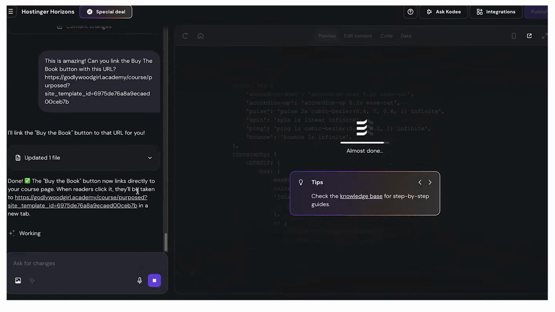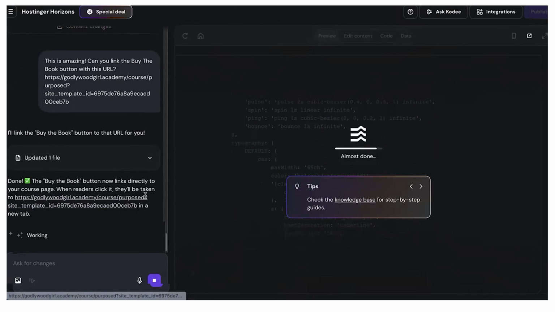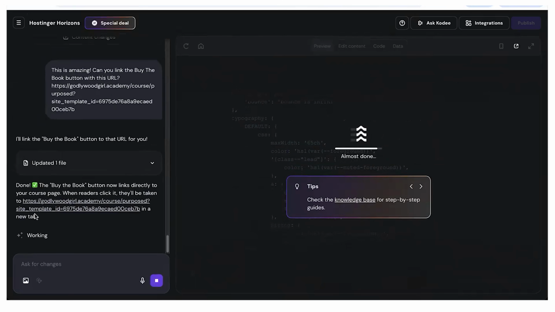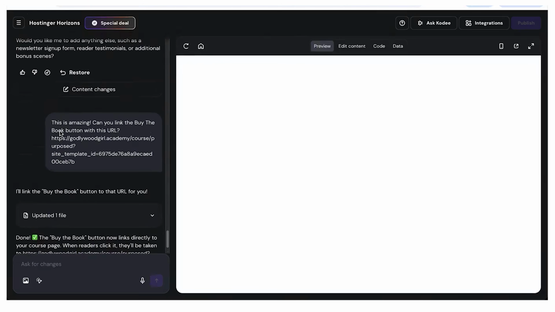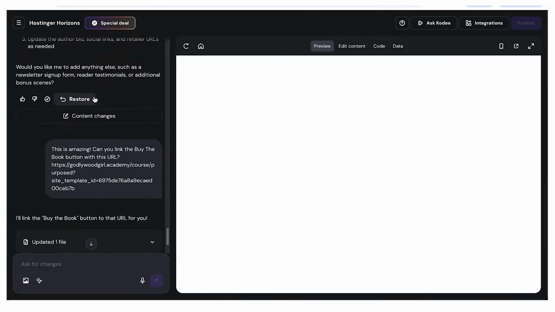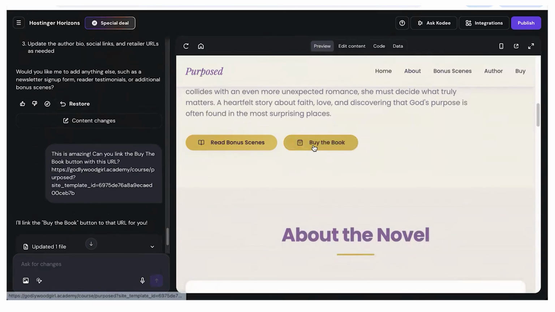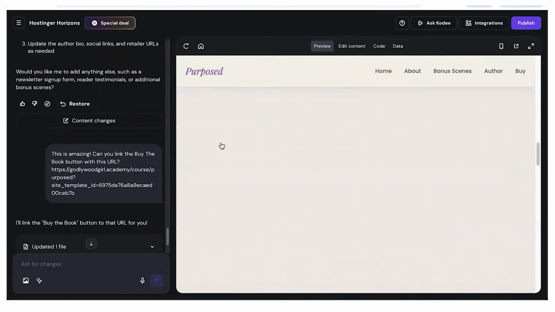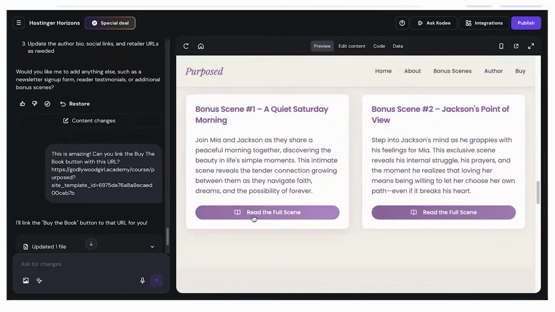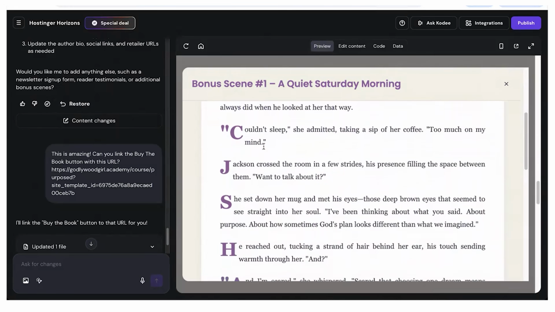The buy the book button now links directly to your course page. When readers click it, they'll be taken to, and they have that link there. And by the way, if you ever make a change that you don't like, go to restore here and you can go back to a previous version. So now that button goes to that link. Now let's click here, read bonus scenes. Read the full scene. Oh, look at that.